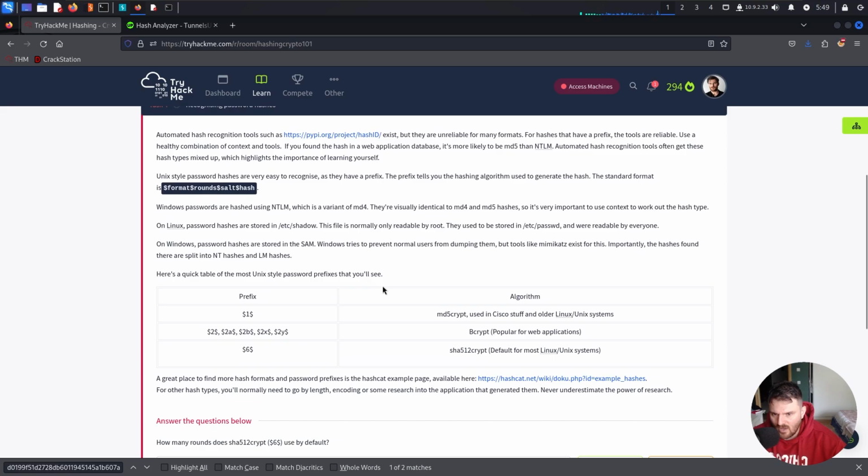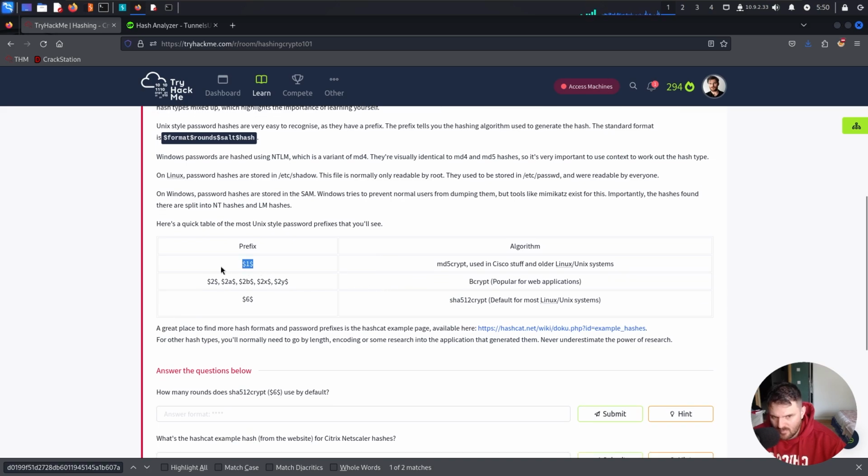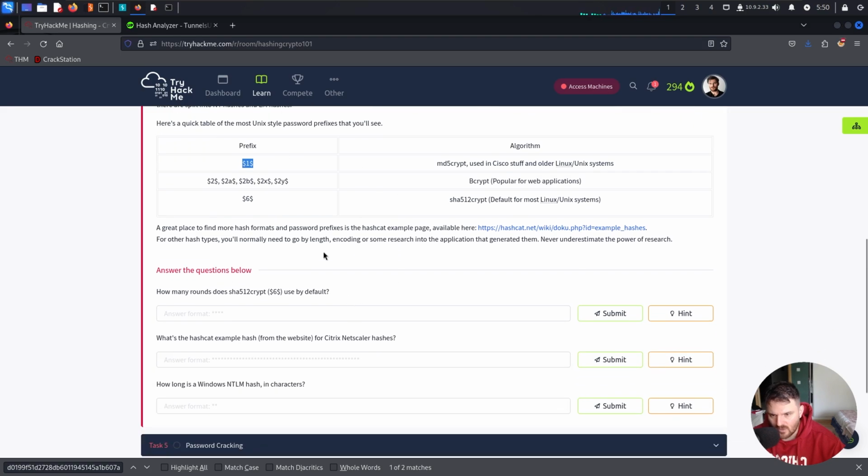Here's a quick table of the most common Unix-style password prefixes that we'll see. We have the prefix here, and here we have the algorithms. $6 is for SHA-512 crypt, the default for most Linux and Unix systems. Popular for web applications is bcrypt, which is prefixed by this. And then MD5 crypt, used in Cisco stuff and older Linux and Unix systems, is $1.